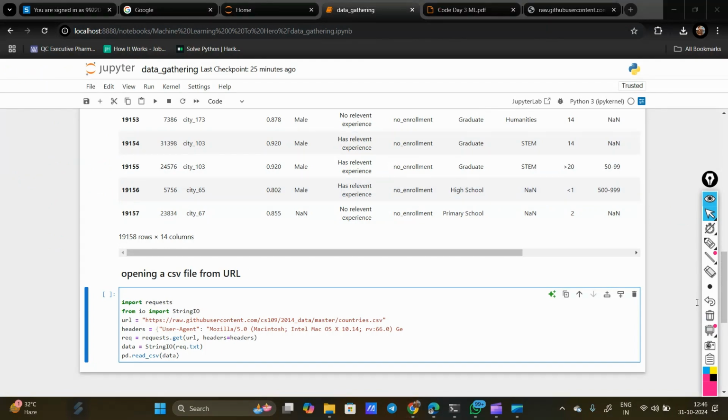What we are doing here is importing requests. We are taking a request from the URL, and from io we are importing StringIO. We import StringIO to get all the string values given in this URL, and we simply paste the URL path we have into a URL variable.